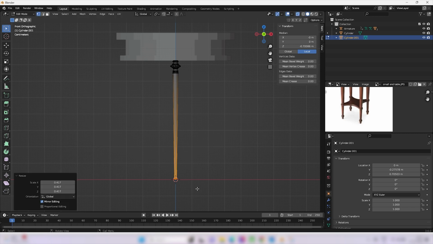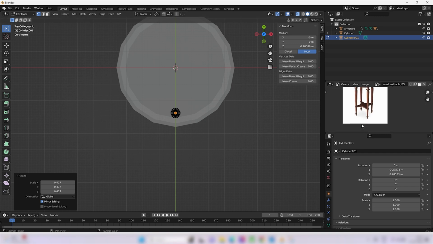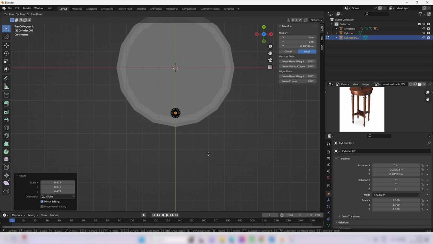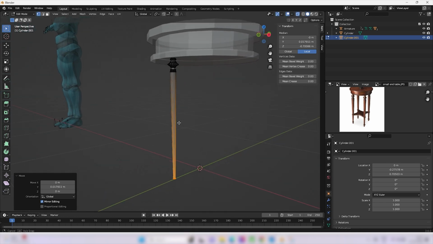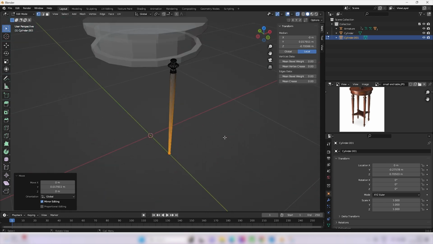Yes, done. Now I press 7 to go top view. And if you notice clearly, this one went a little bit inside. So I press G and Y to achieve this little bit of inset also. G and Y. Yes, done. A little bit inside. Okay.